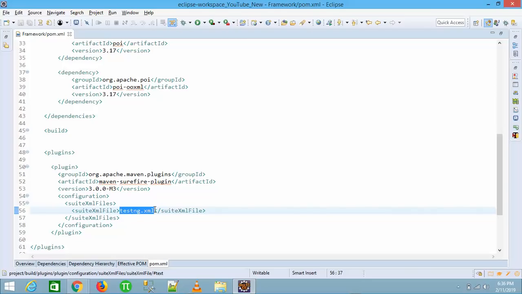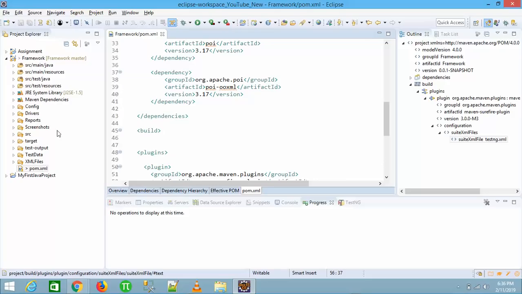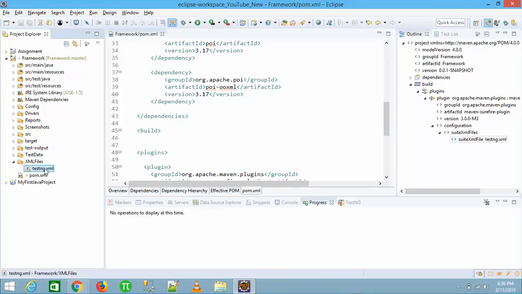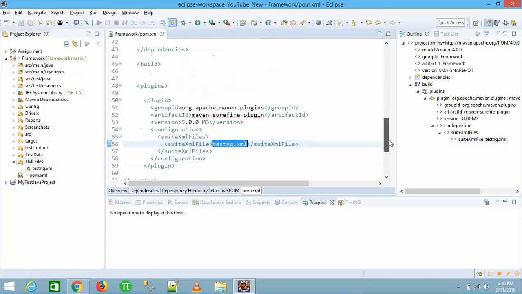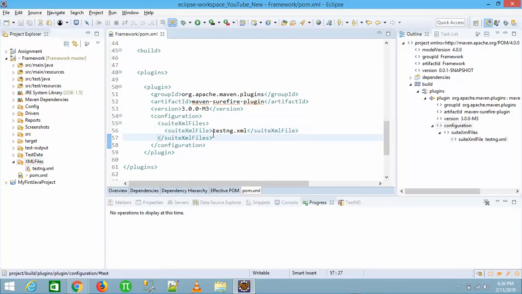If you have any other name like smoke scenario.xml, regression.xml, end-to-end.xml, whatever name you have given, you just pass the same here. Now this is just one XML file, and you can see here we have kept our XML files inside one folder called the XML files folder. So what we will do, we'll go ahead and change it.